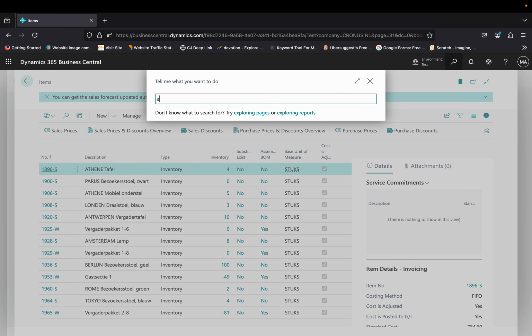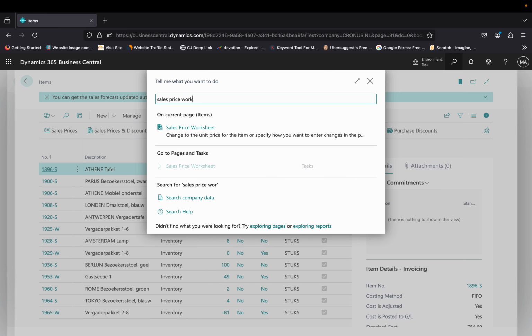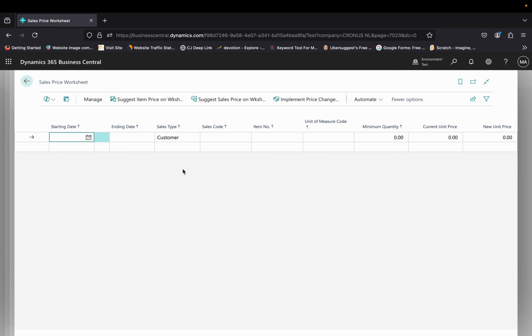One more thing is that if you type here sales price worksheet, this is, I think, the current favorite thing for all the customers, because from here it is kind of a window where you can maintain everything about all your particular items, right? For example, here it is offering us the fields like starting date, ending date, sales type, customer price group, all customers, right?